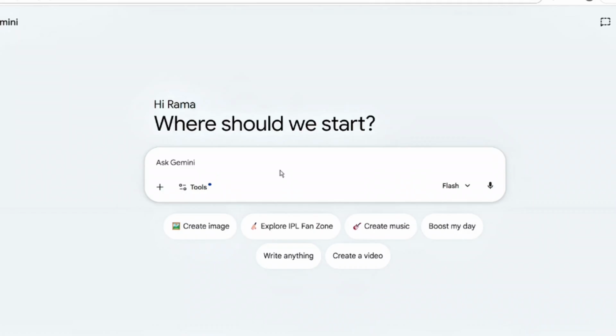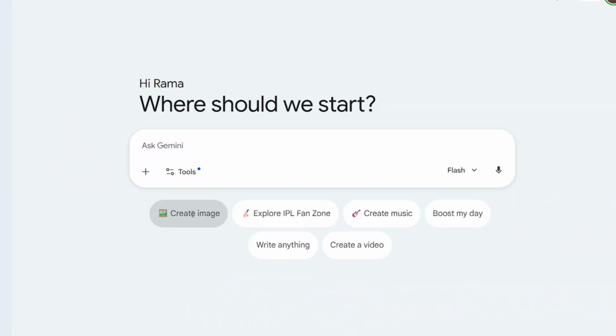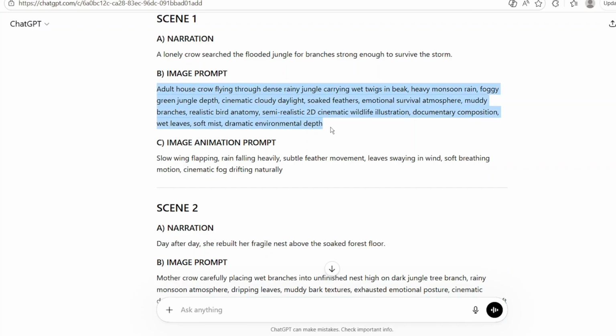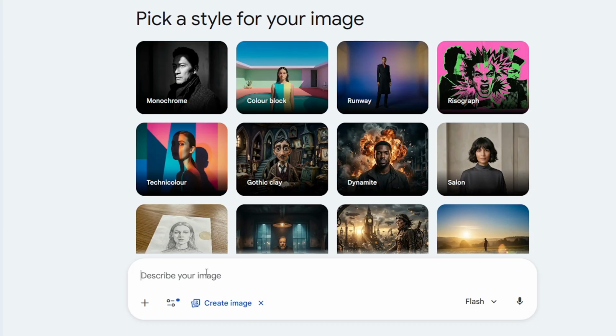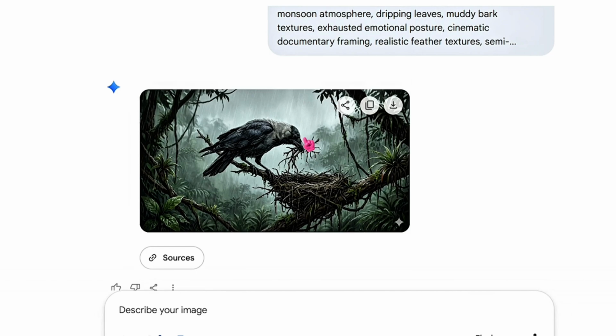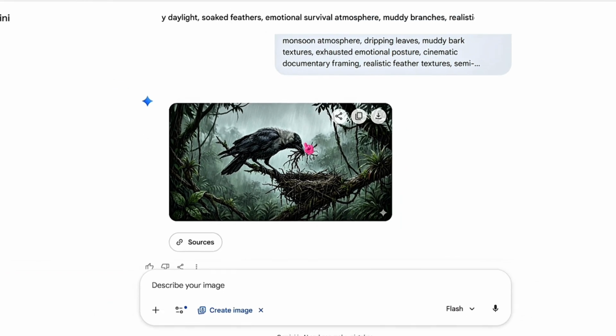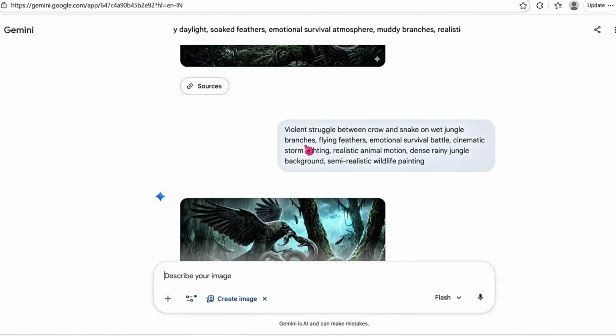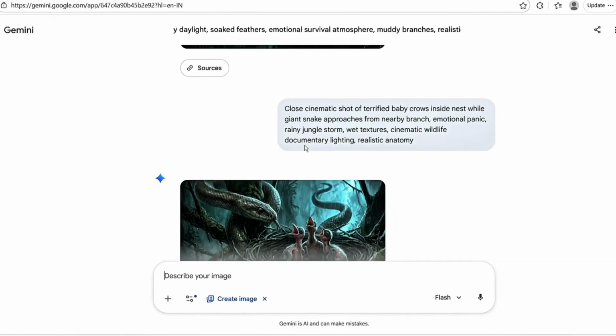For image generation, I'll use Gemini. So first, open Gemini and click on Create Image. Then go back to ChatGPT, copy the first image prompt, paste it here, and press Enter. After that, you just need to wait a few seconds. So now you can see our first image has been successfully generated. Now I'll download it. Now you need to follow the same process to generate all the remaining images.